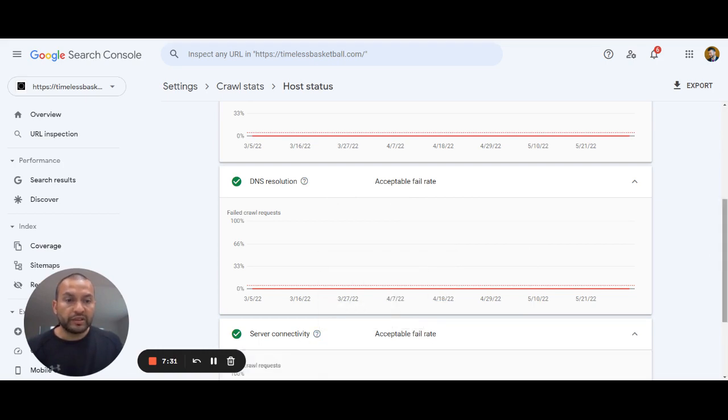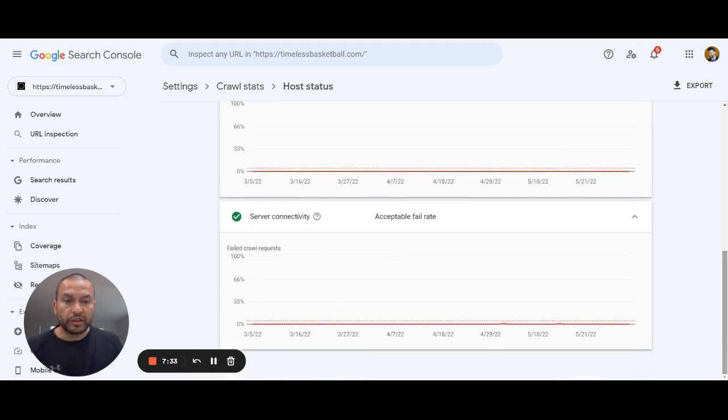And then server connectivity, right? So this is talking about the actual hosting. So we can see here, there was a day where I had 1.4%, still well below the threshold, and it was just a blip here, nothing persistent that I need to worry about or report up to my host.